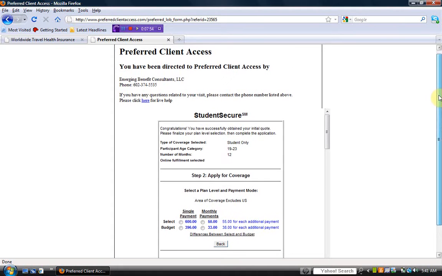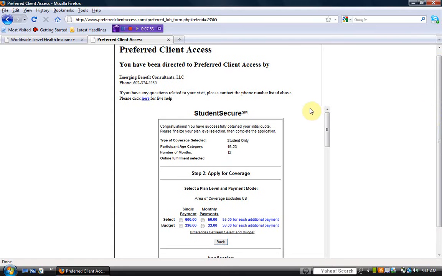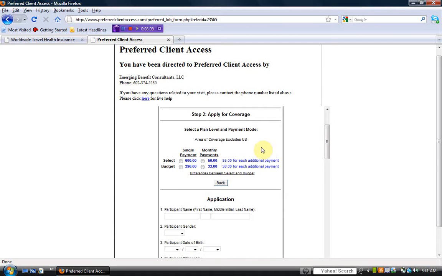Now what you're seeing here is you have successfully obtained your initial quote. It describes that it's a student only. It's a 20-year-old person or category of age. It's 12 months. Now what is provided here is a number of alternatives. There can be a single payment or monthly payments. There is a select insurance product and a budget product. Now if you have any questions, you can always click on this information that provides you with the details.